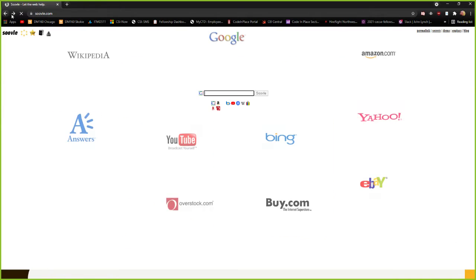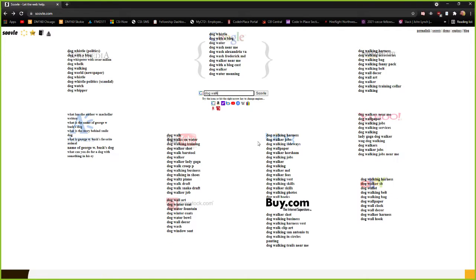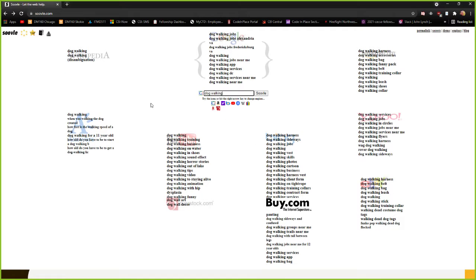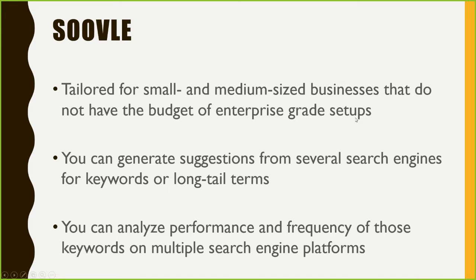So Soovle is a really nice tool to use if you want to see all at once what the other search engines are looking for. And again, if we do that dog walking example, dog walking in Soovle, we'll see that there's a bunch of different search results here as well. So that's Soovle. And there's two more here, WordStream and Ubersuggest. Each of these slides goes into a bit more detail. But Soovle is a free-to-use product, and I believe that will be helpful for us because we don't need an account or anything. You can just type it in.